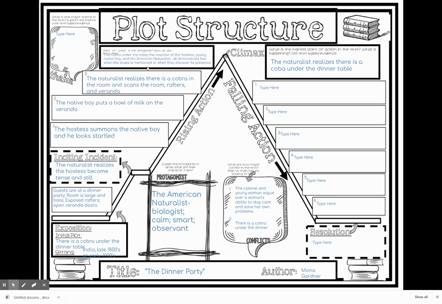Then up at the top, I have who or what is the antagonist and how do you know? This one required a little bit more information. I put the cobra under the table as your antagonist. And we know this because the reactions of the hostess, the young boy, and the American naturalist all demonstrate fear when the snake is mentioned or when they discover its presence. Then the next part I have is what is the highest point of action in the text and what is happening, and cite text-based evidence. So this is going to be the climax of your story. Your climax is when the naturalist realizes that the cobra is under the table.